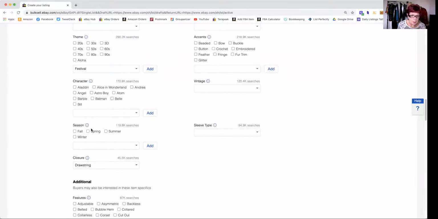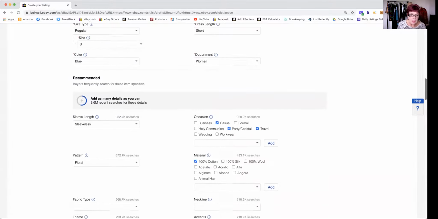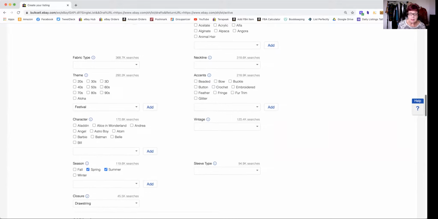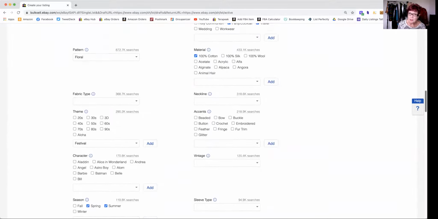And the reason simply being that a customer who might be searching for a dress that is sleeveless, she might type in blue dress and then she thinks, oh, I want sleeveless. She'll filter by sleeveless. You may have a gorgeous blue sleeveless dress. If you don't fill this out, once she filters, your listing is gone. She'll never even see it. So that is the reason you should fill in as many of these as you possibly can.